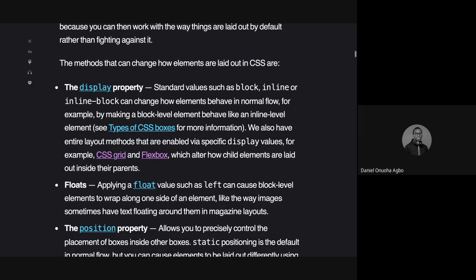Now, we have looked at the display property, where we have block, inline, and inline-block. So we can change how an element behaves in normal flow, making block level elements behave like inline level elements, and inline level elements behave like block level elements, and vice versa.